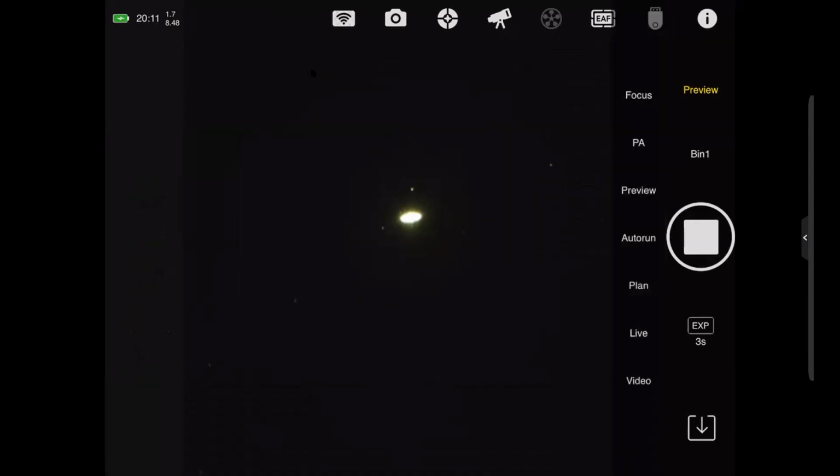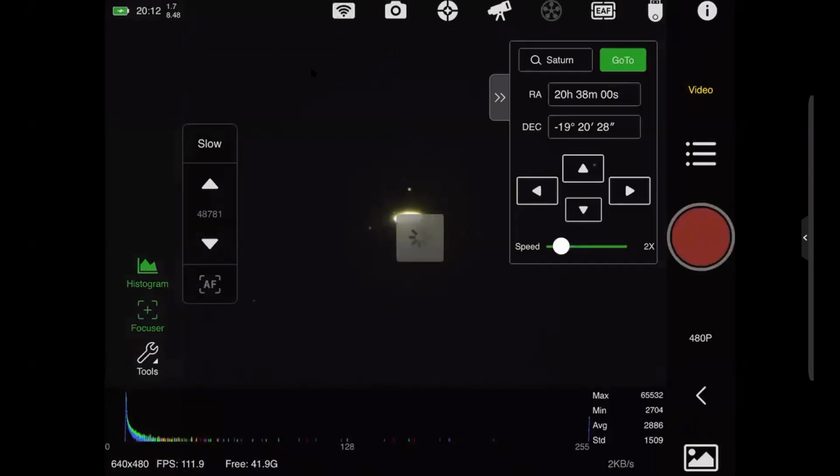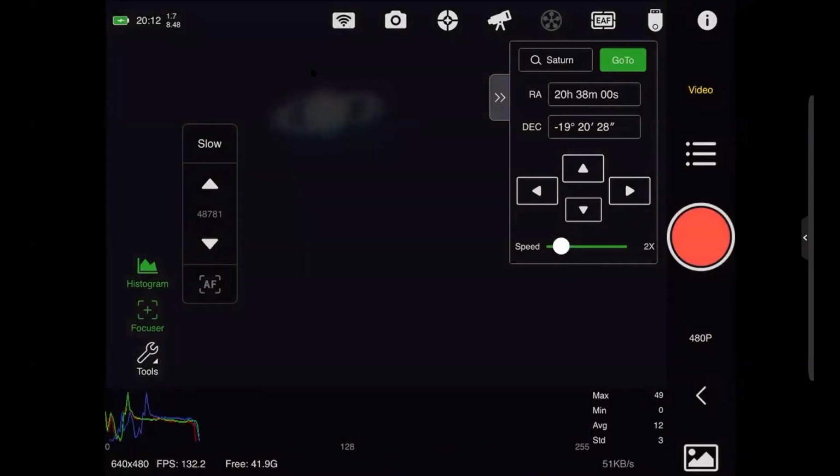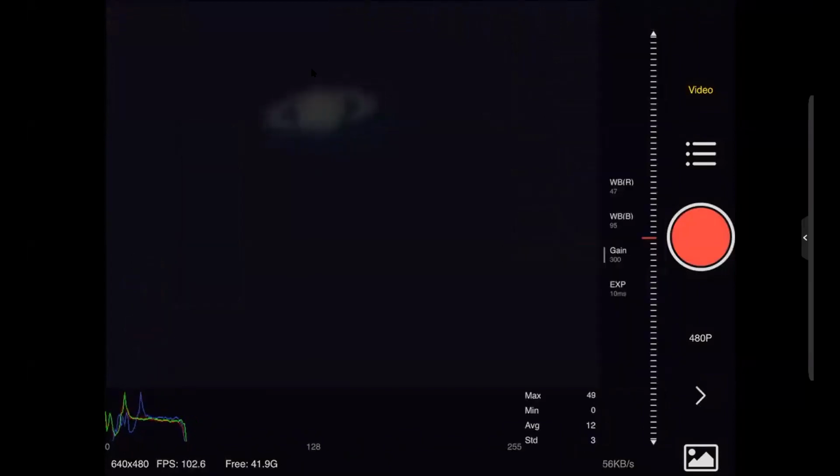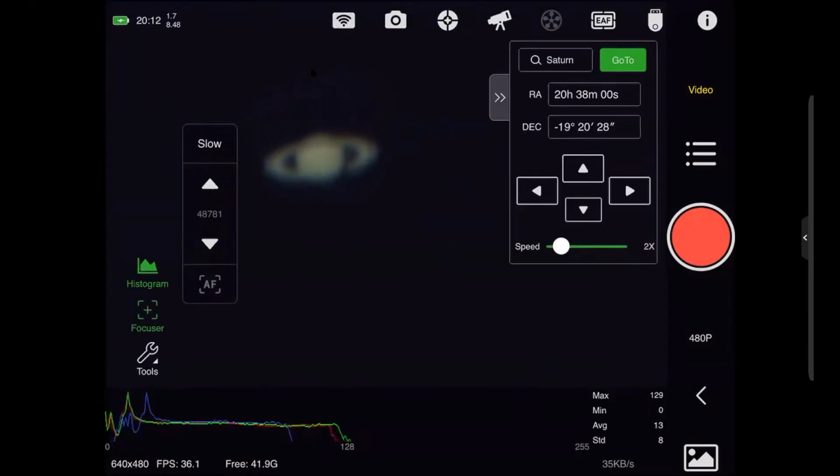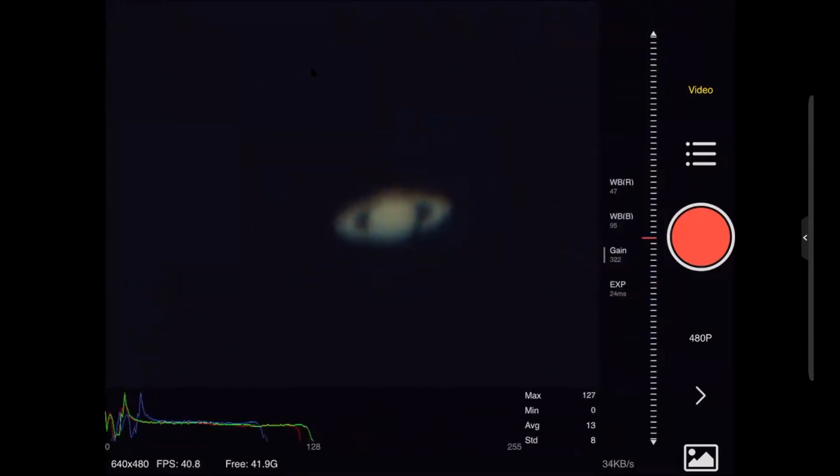So well, I'll go now into video mode. And Saturn's a little bit dimmer than Jupiter, so we need to increase exposure. Increase the gain a bit. And we'll just center it in the field of view. You can see now it probably needs a little bit more exposure. We're looking at the histogram at the bottom. I'm going to turn the gain up.